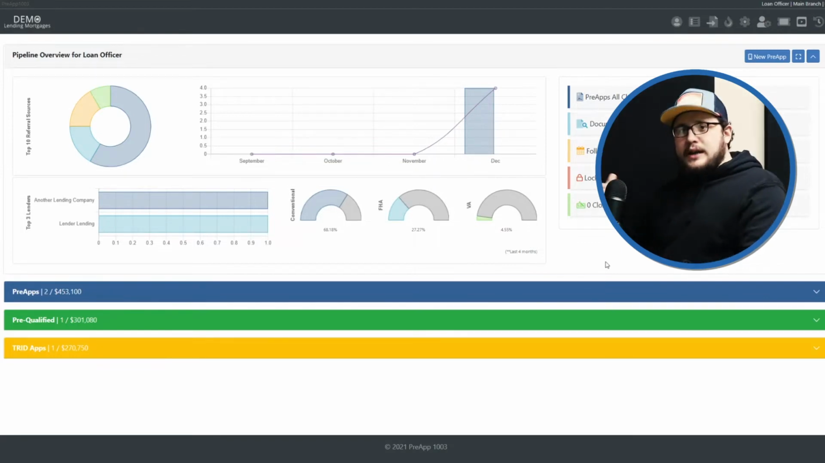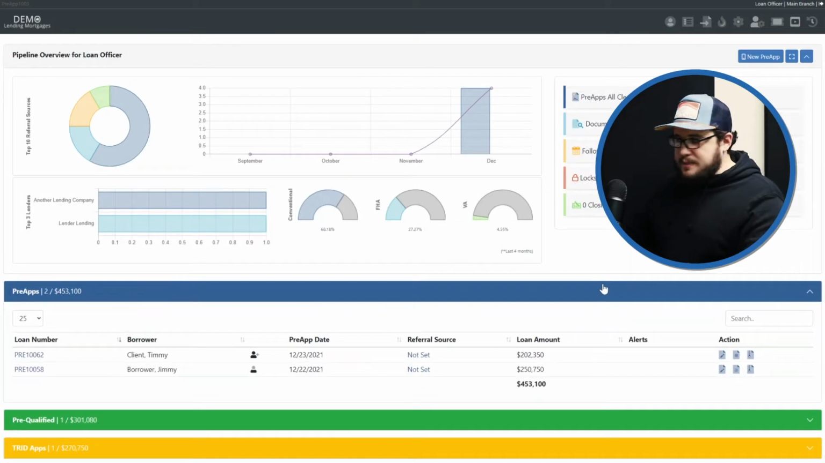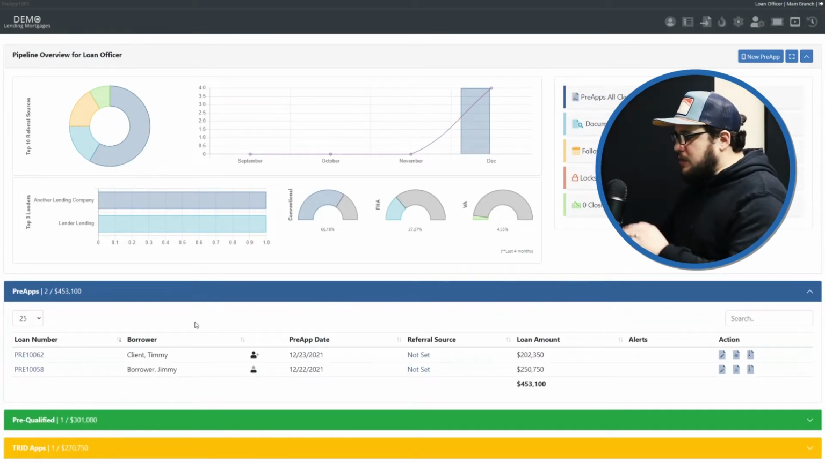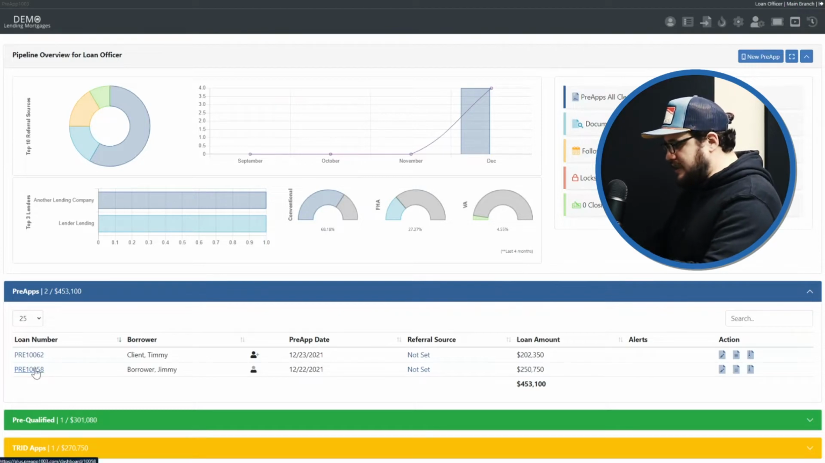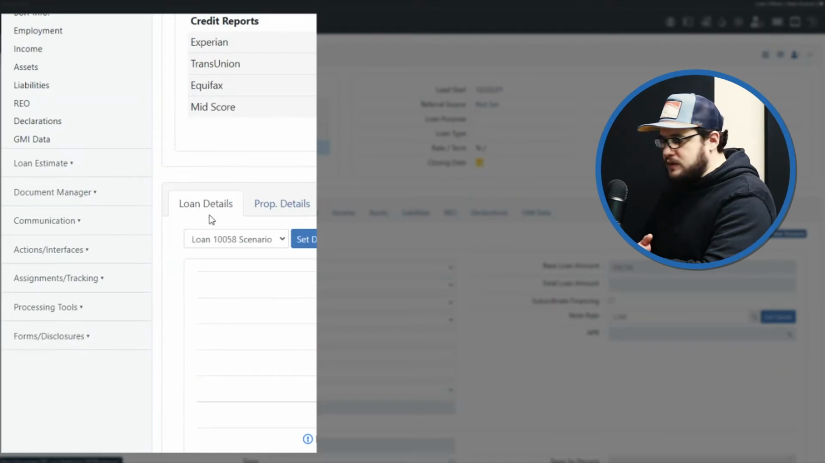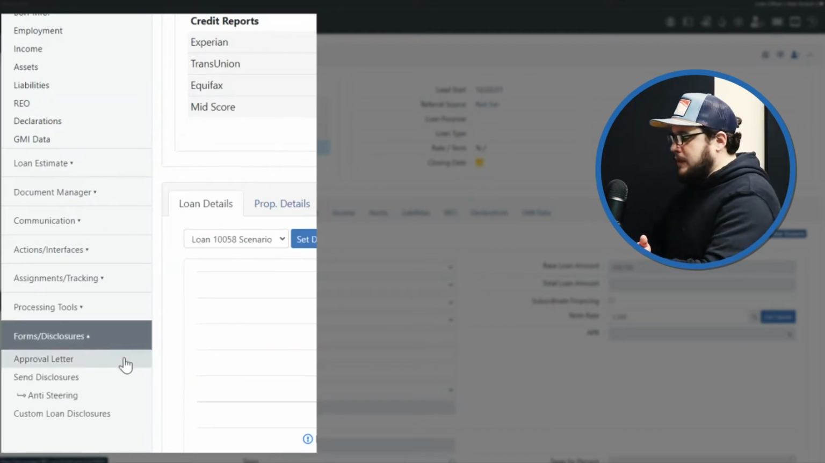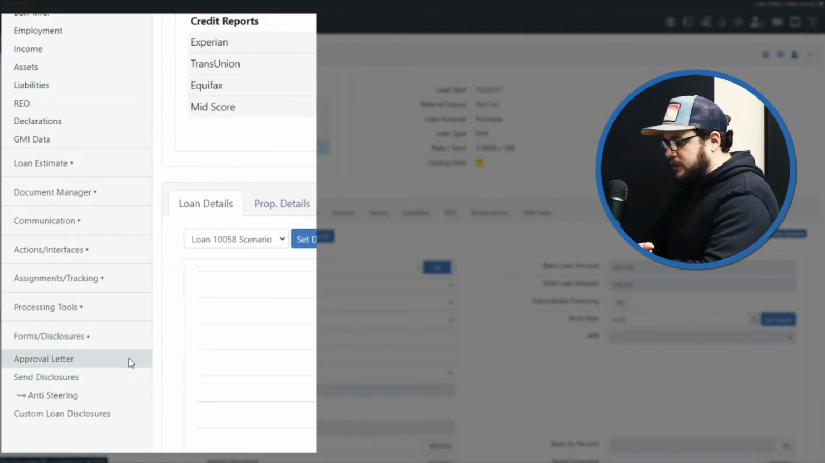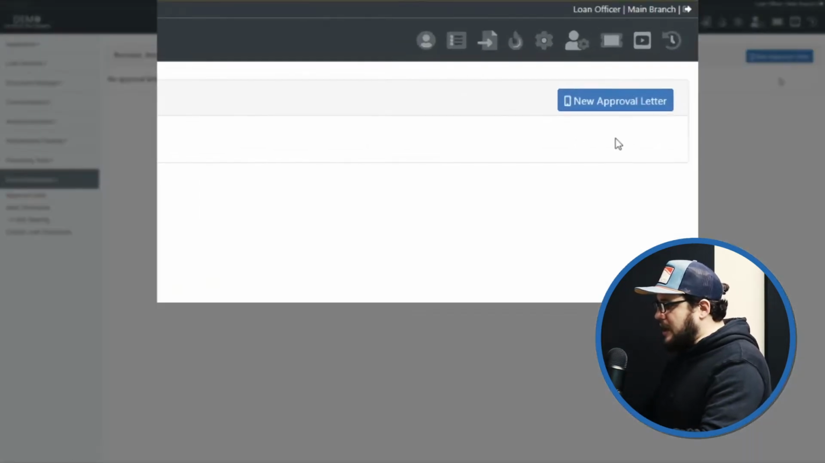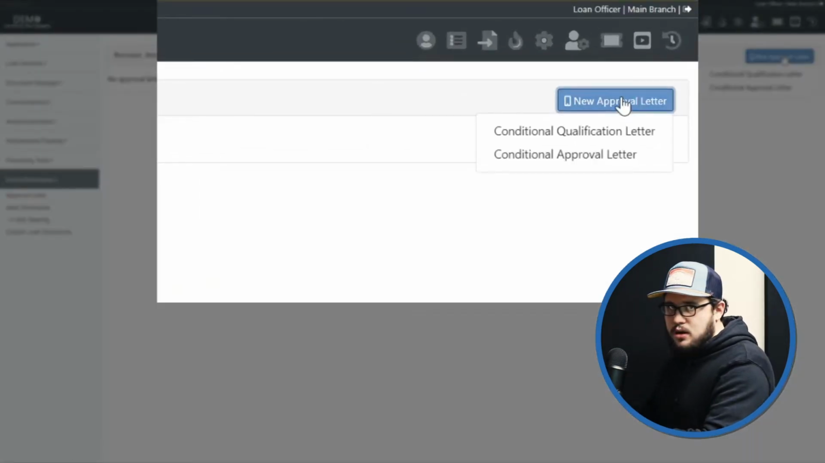So how do I get my file from the PreApp section into the PreQualified section? The way that you do this is you open the file, you make sure that the loan details tab has all of the information that it needs, and then you click on the left, Forms and Disclosures, and then we're going to click Approval Letter. Once we're on this page, we're going to click in the upper right hand corner, Create New Approval Letter.